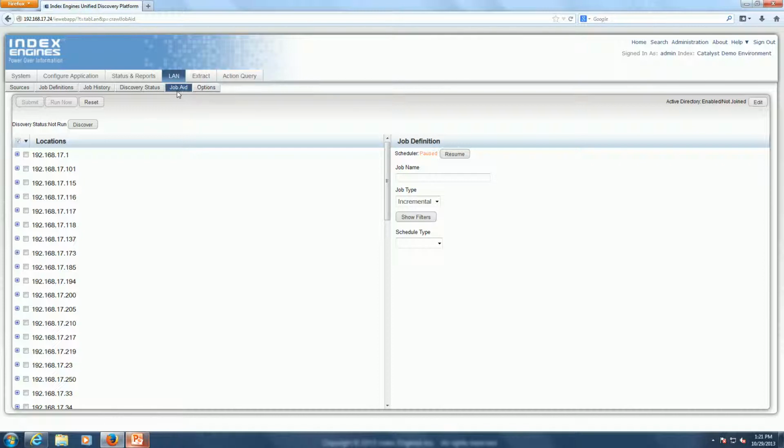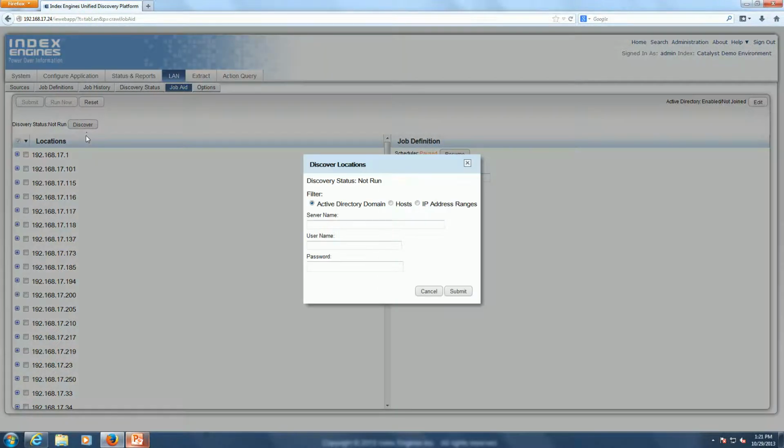Once in the Job Aid window, when you first install the system, there will be no locations populated here. So that's what this discovery feature is all about, discovering those locations that have target data for indexing. The Catalyst system from Index Engines offers a few different ways to discover that data. By clicking on the discovery icon here, you're opened with a wizard, and it shows the three main ways of connecting to that source data.